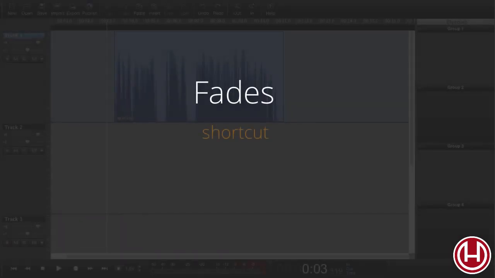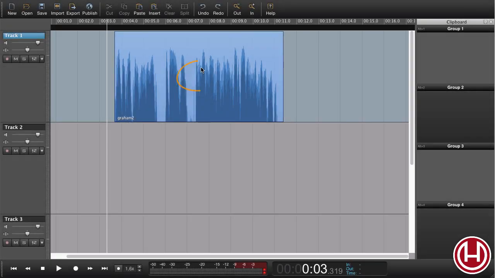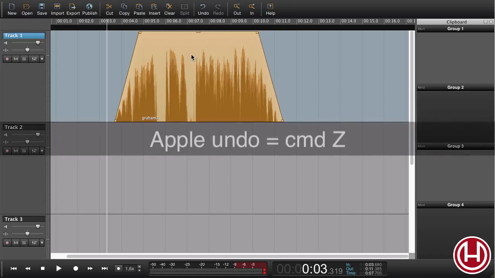In this tutorial, we're going to look at a few different ways of making fades. One way of making a fade is to highlight a region and use the fade handles to drag a fade. I'm just going to undo that.